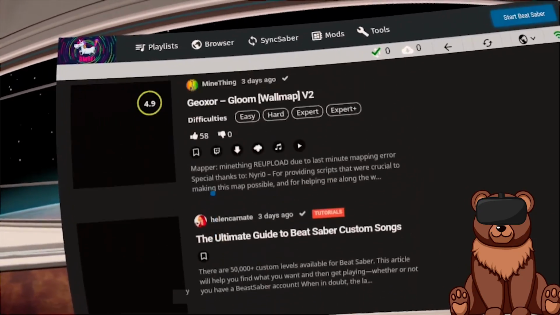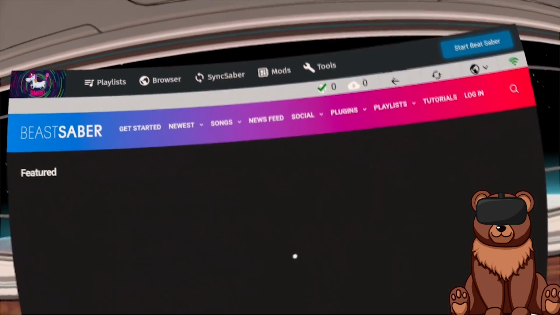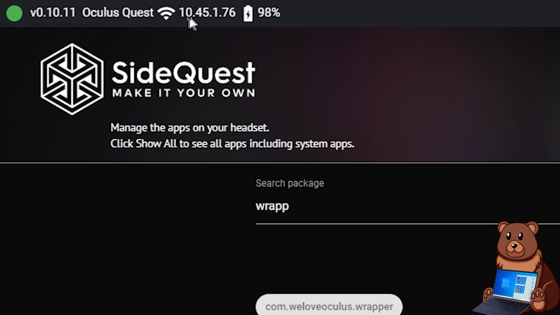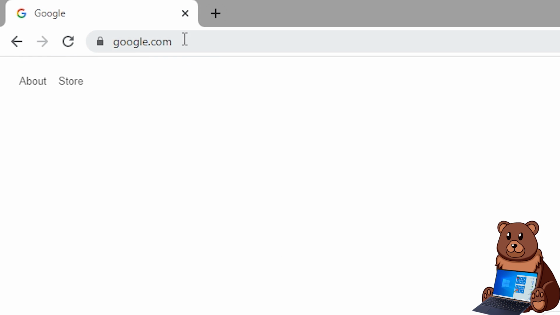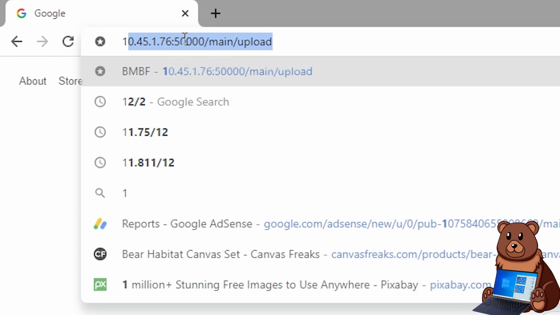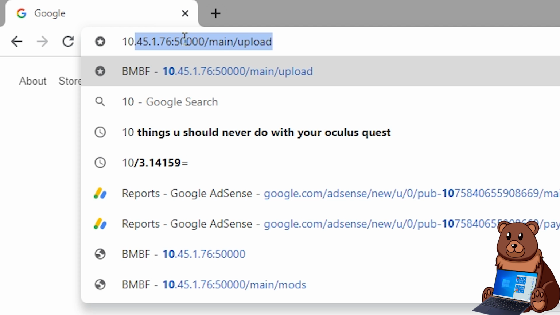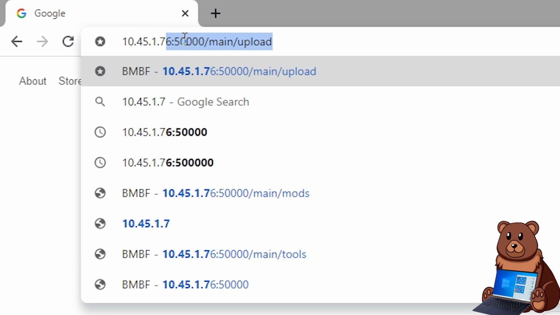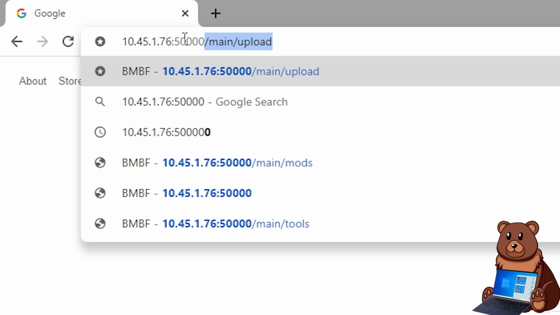Now let's say you don't want to go through the hassle of getting songs on your headset because it's really annoying to navigate, and you want to do it all from your PC. Luckily, this is also possible. Leave your headset plugged into your PC with BMBF open. Then all you have to do is head over to SideQuest, where you can then pick up your headset local IP, pick that up, and then head into a web browser of choice. Put that set of numbers into your web browser, then put in a colon, followed by 5 and then 4 zeros. That's 1, 2, 3, 4 zeros, and then click enter.